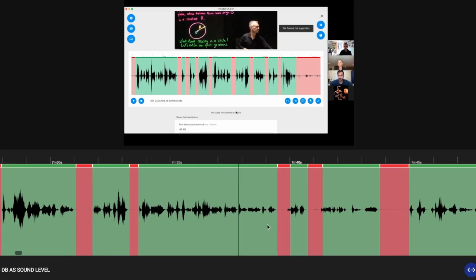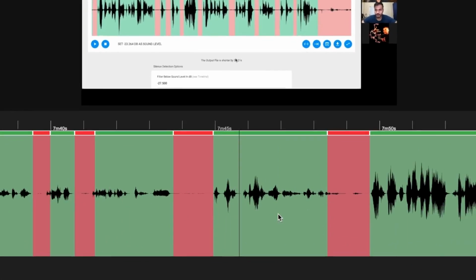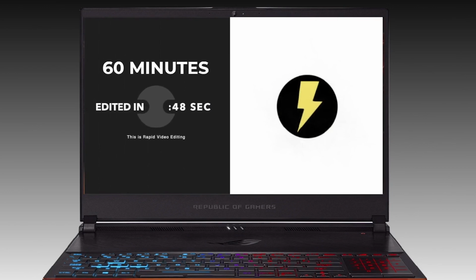Guys, check this out. They also have support for multi-track audio. So if you're, say, a podcast editor, think how much time this could save you.